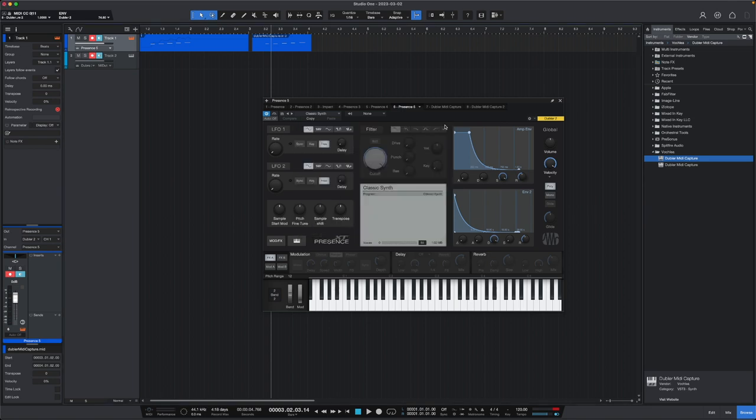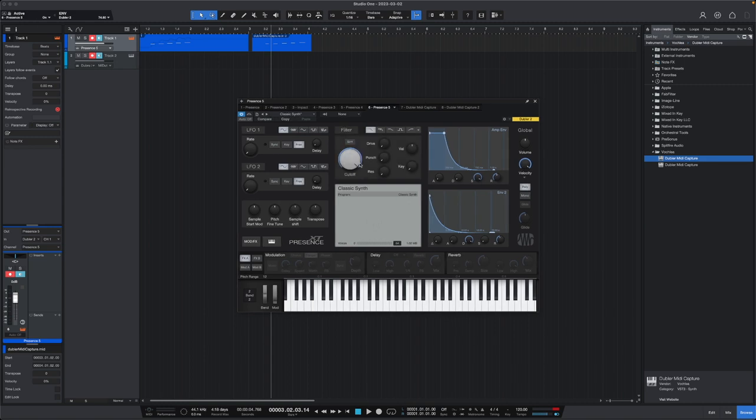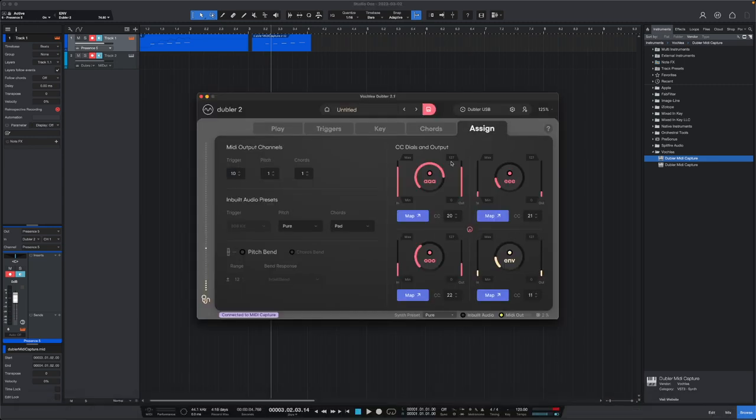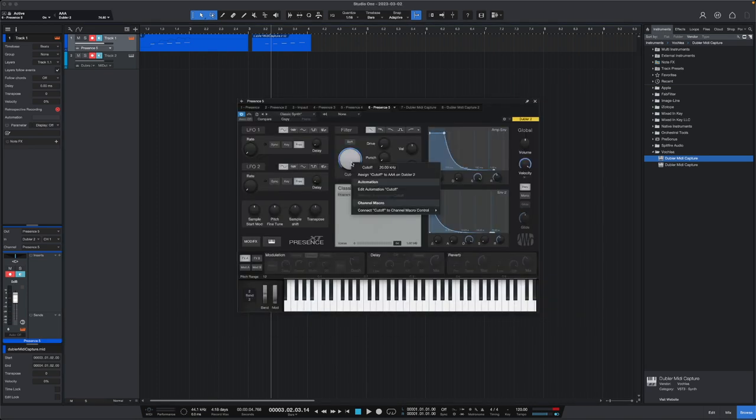So back in that synth, let's say we want to control this filter. I can simply first click Map next to the vowel that I want to link it to. So I'm going to select the R one. And then when I right-click on that dial, I can do Assign Cutoff to R on Doubler 2. So now they're linked, so as I move from an E to an R vowel, that filter cutoff will change.